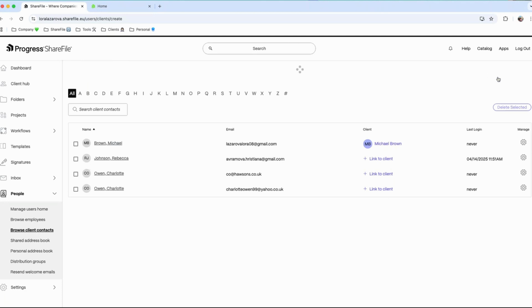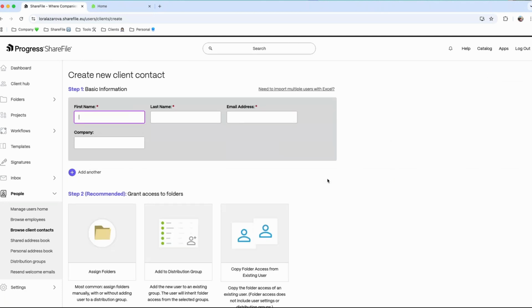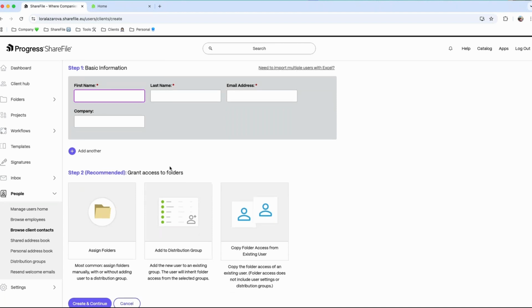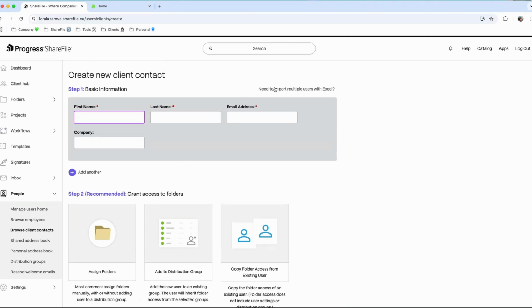Adding a client is pretty much the same process as adding an employee. You give a first name, last name, email address, and company, and then you start by granting them access to folders. Once again, you can do a bulk import with an Excel.